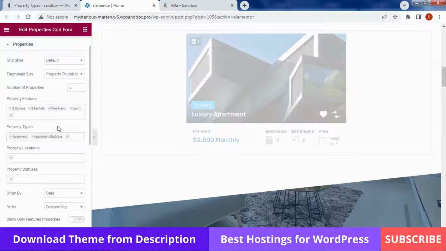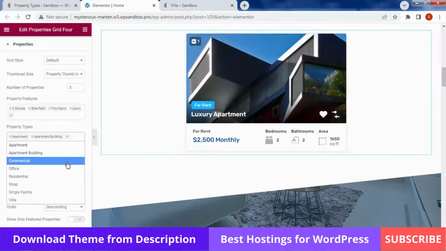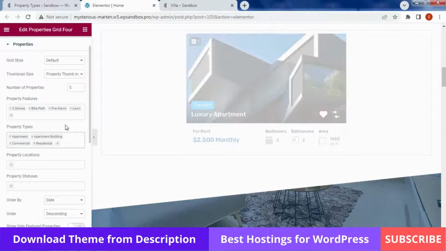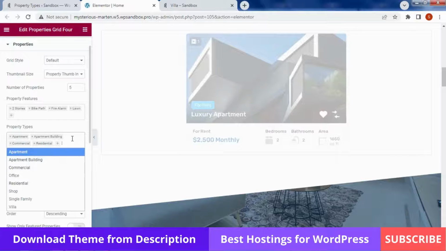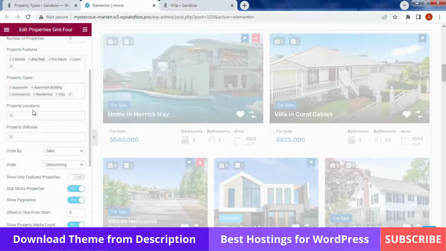Let's say apartment building. Let's search for the commercials, residents. So as you can see, this way you will be able to filter different types of properties.